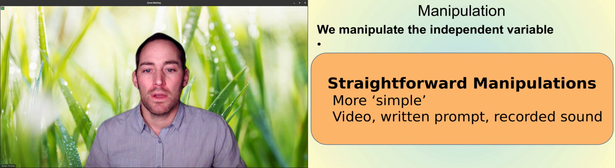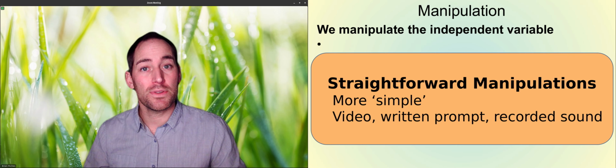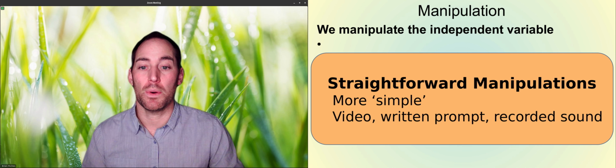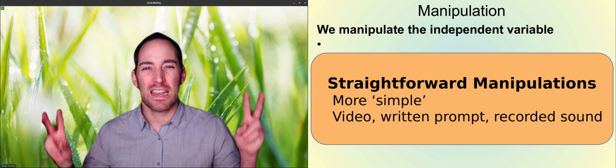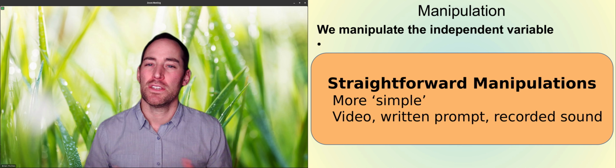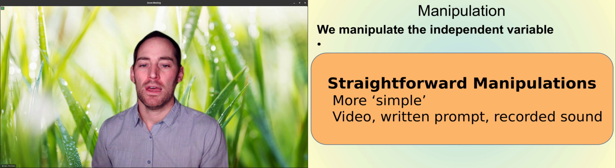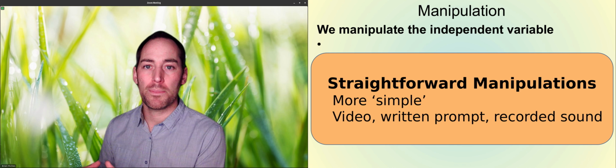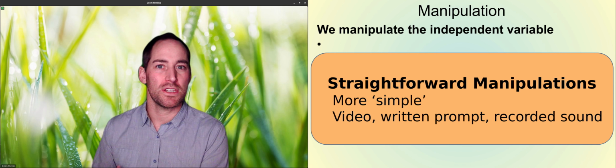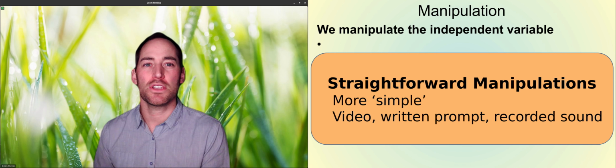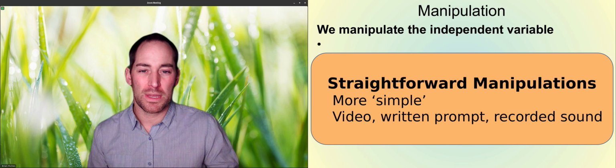So here we've got a couple other examples of types of manipulation. A straightforward manipulation is kind of like a simple manipulation. So something like you watch a video and that should manipulate you in some way. You read a written prompt and that should manipulate you in some way. You listen to a recorded sound. It's really straightforward. Generally these are a little bit easy.